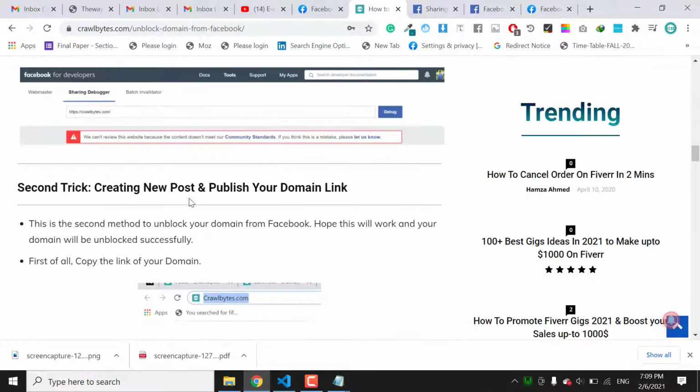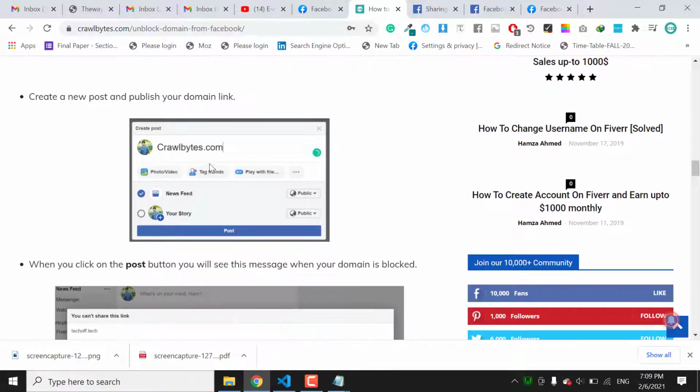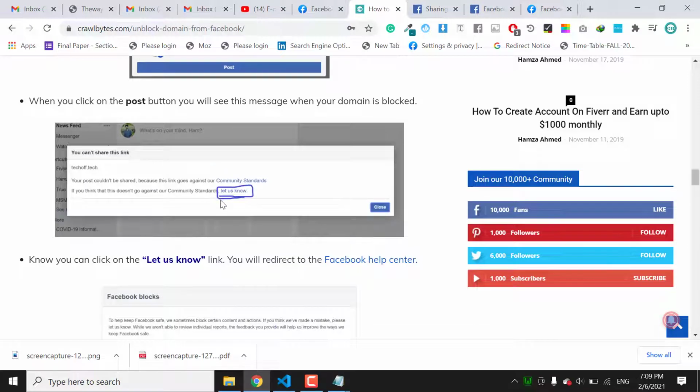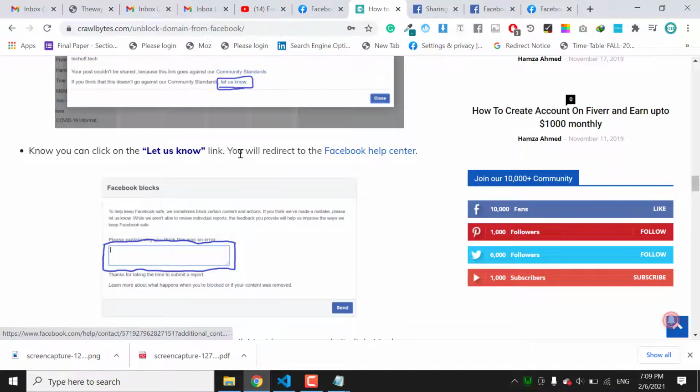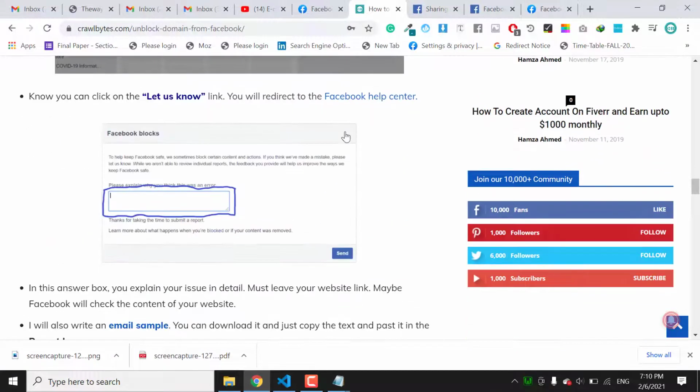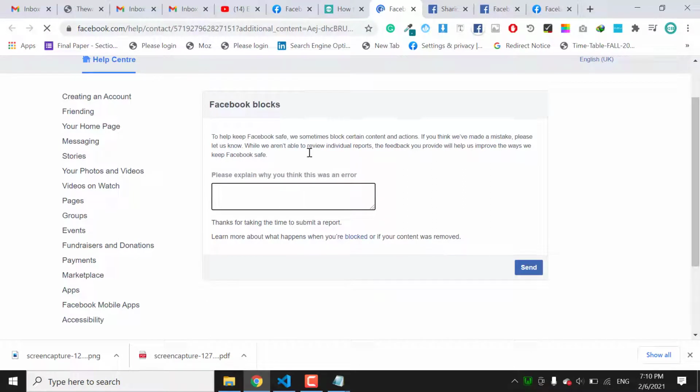Now go to the second method. The second method is creating a post and publishing it. In this method, when you create a post and then click on let us know, you are redirected to this page again. Here you can again explain everything in detail.